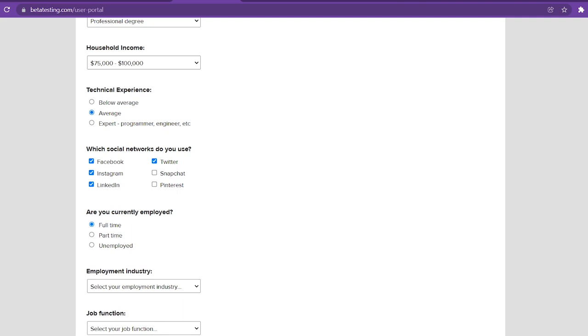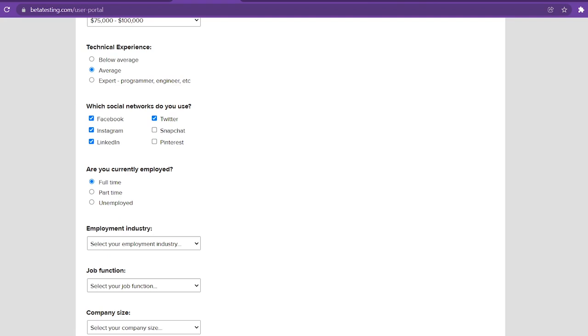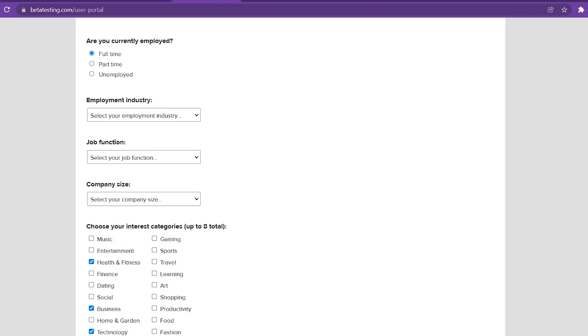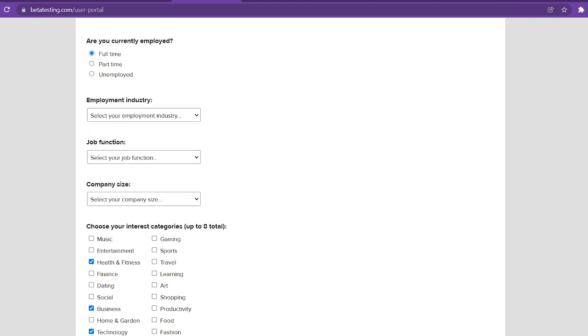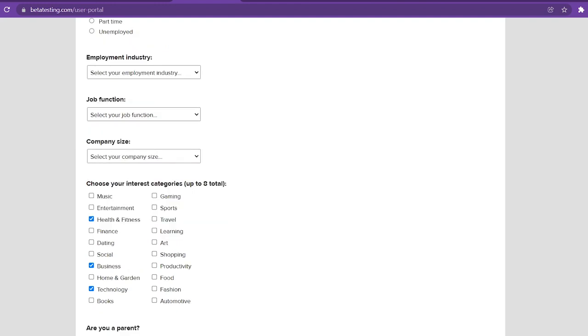Which social networks do you use? Well, as for me, I prefer Facebook, Instagram, Twitter, and LinkedIn. And are you currently employed? They will ask. I'll just pick mostly full-time, and then I need to pick an industry outside of my business, since you can pick any industry you want. Furthermore, we're nearly finished, with a few more questions to go.